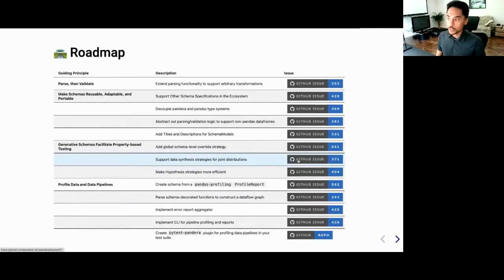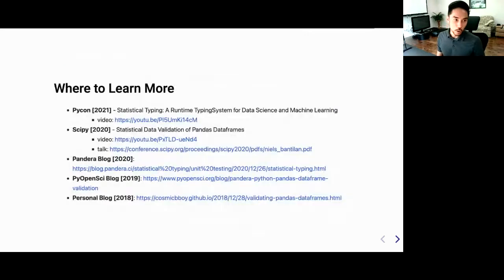This is just a big table summarizing all of the roadmap items and the principles underlying them. And if you want to learn more, you can check out my previous talks and posts on Pandera.